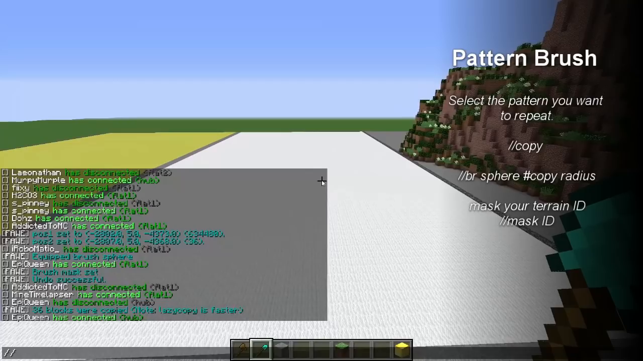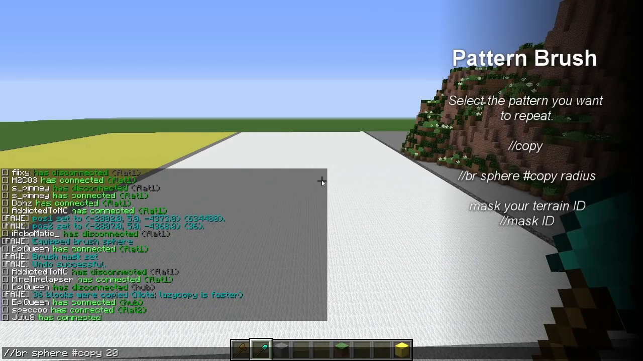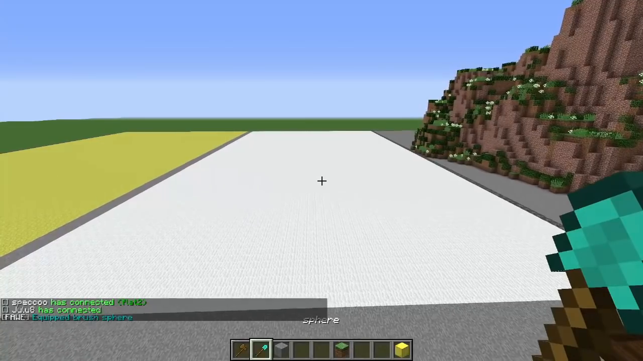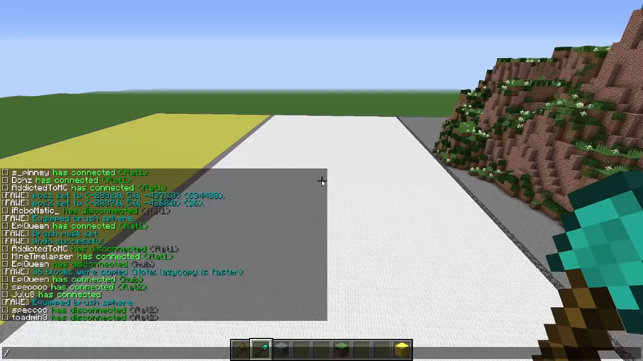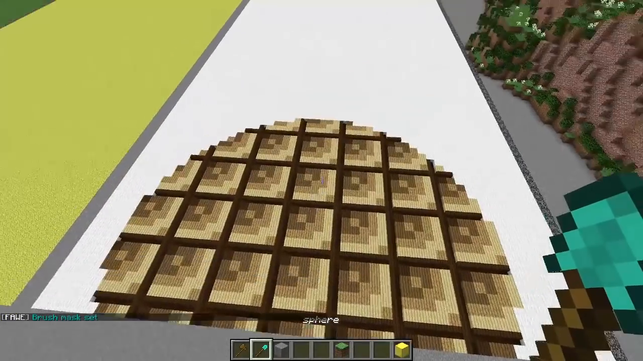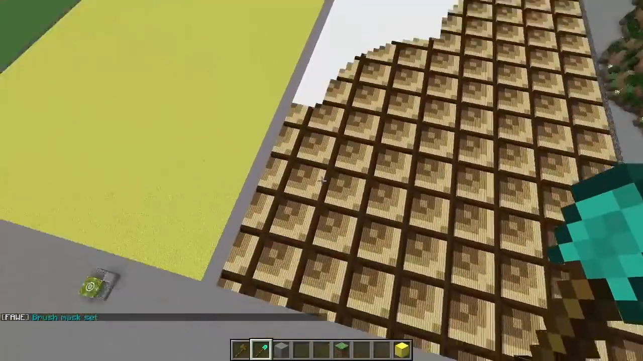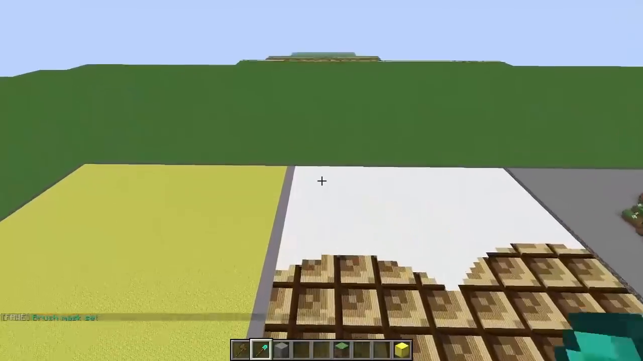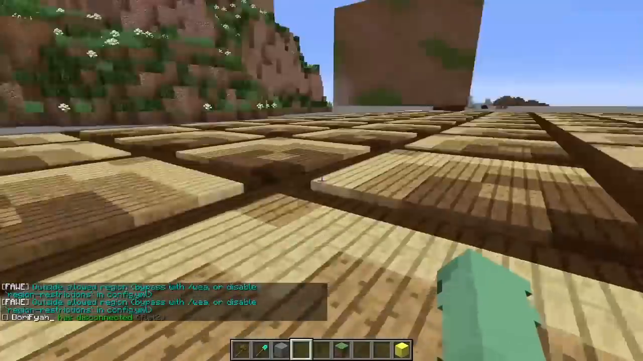Now I'm going to attach that to my brush. So I'm going to do //br sphere, and we're going to use our hashtag copy again. And then a radius. I'm going to use a radius of 20 just because this is a fairly big area that I want to cover. You could use a massive radius and just cover the whole thing at once, but I don't want to lag myself too much. Now I'm going to mask this to my flooring, which is wool. And I can click and wow, look at this pattern. Perfect. Exactly what I wanted. A tile floor, perfectly repeated.